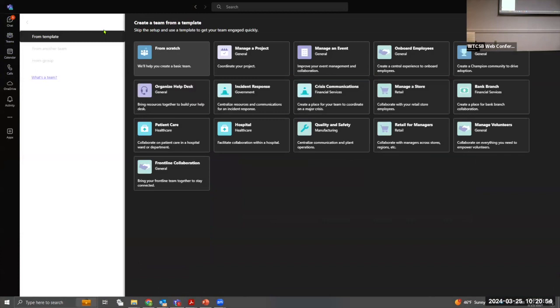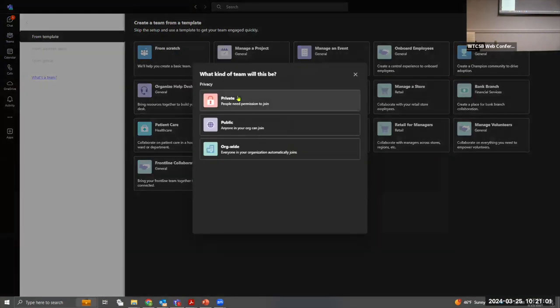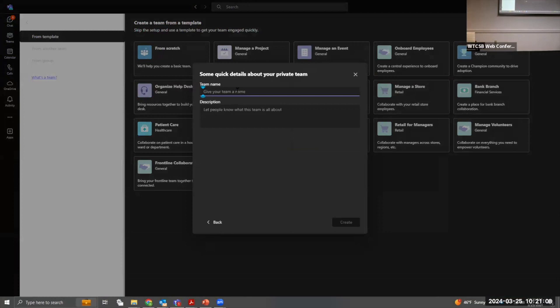Okay, everybody might look a little different, but you want to create from scratch. For this particular team name, you could name it whatever your program name is. Is it private or public? Make it private, because you don't want Andrew Henry from IT jumping in your team. So yeah, you want to make it private.